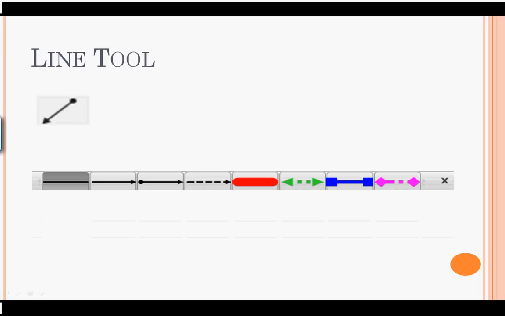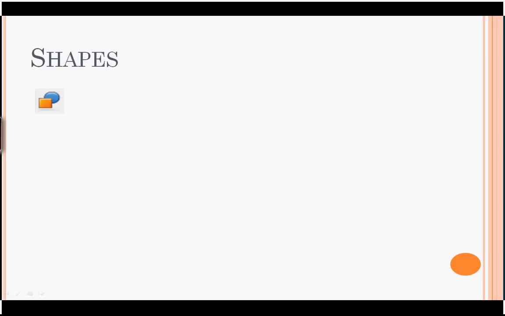The line tool. Click on your line tool, and here's your line choices. And you can go in and change these in your Properties tab too to change the colors of those lines, because you can see we have straight line, we have just a plain line, a line with an arrow, dotted lines, all your different line tools.